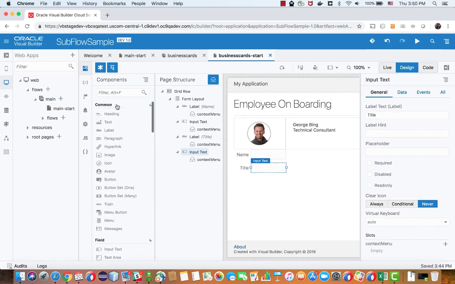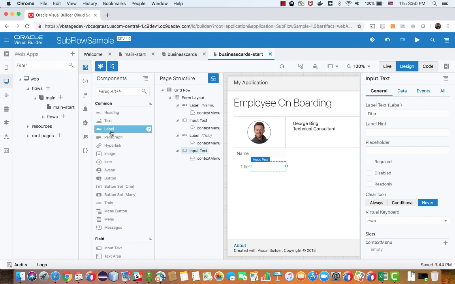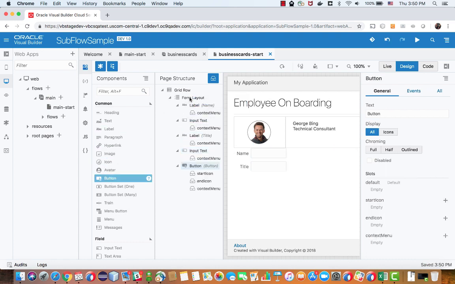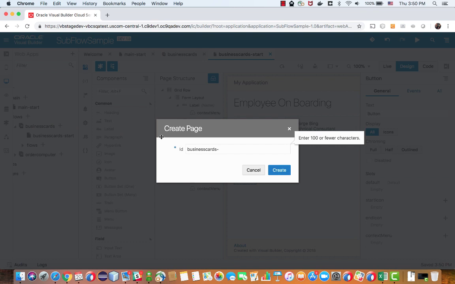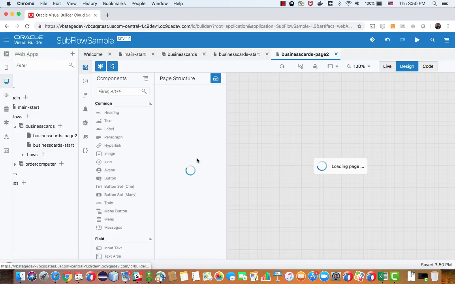We can also drag and drop a button that would allow us to move, for example, to a next step in our flow. Again, the subflow is a complete flow. So if we go back and look at it, we'll be able to create another page inside this flow. Inside this subflow, we now have one page, the start page, and let's create another page and give it a name, for example, page 2. And then we can design that page.